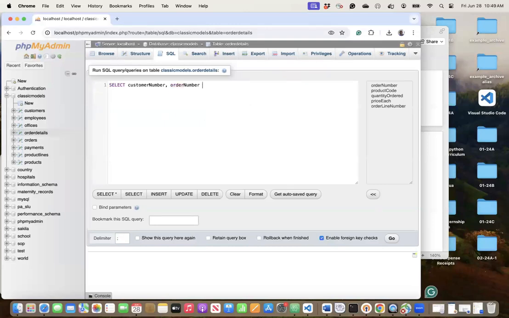So I'll select customer number, order number from orders where the order number in, then I'll write an inner query: select order number from order details, group by order number. Now use the having clause: sum of quantity ordered times price each is less than 100,000.